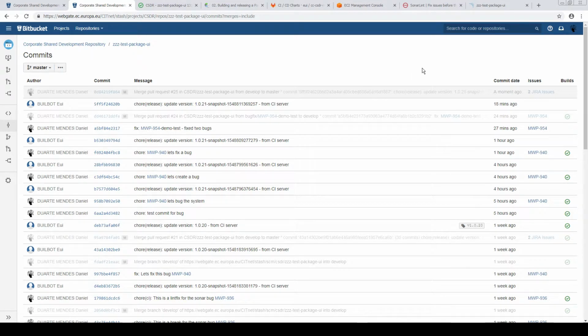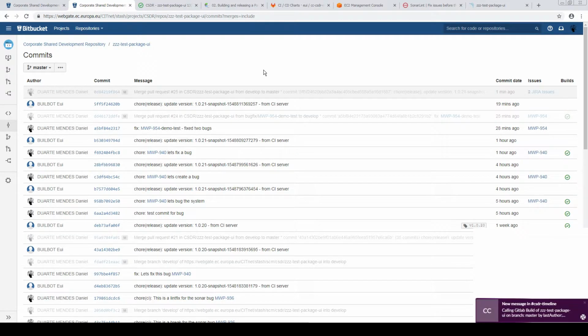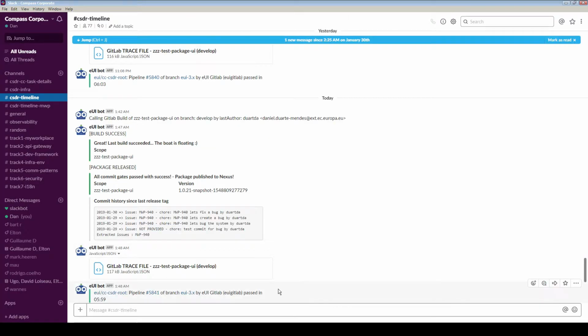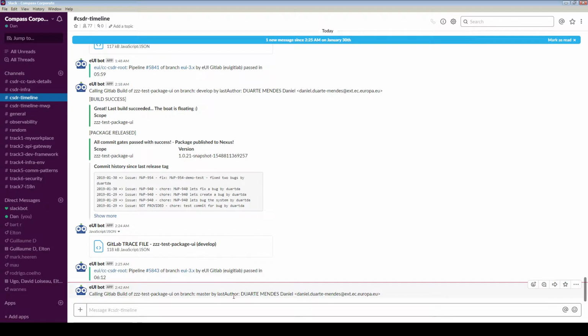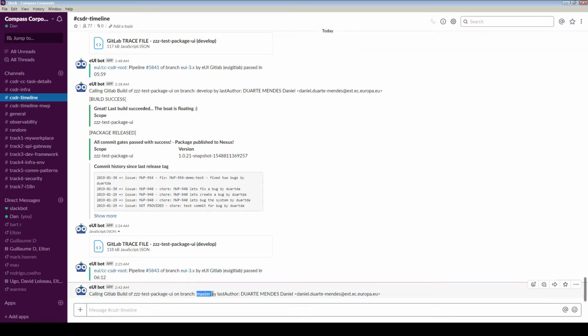Here we can see that we just did it right now. So Bamboo is going to be called and is going to create a new build that is going to create then a new GitLab instance that is going to actually do the build for us. And here we have our notification that it's starting a new build, and we can see in the message that it's now a master build.